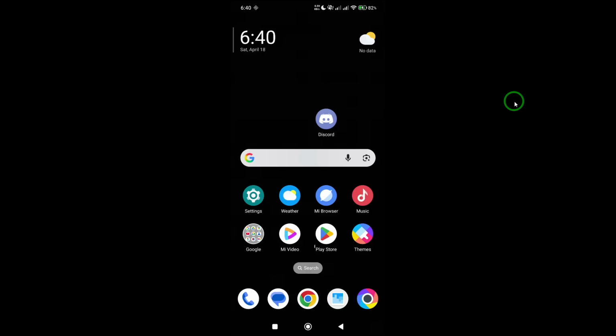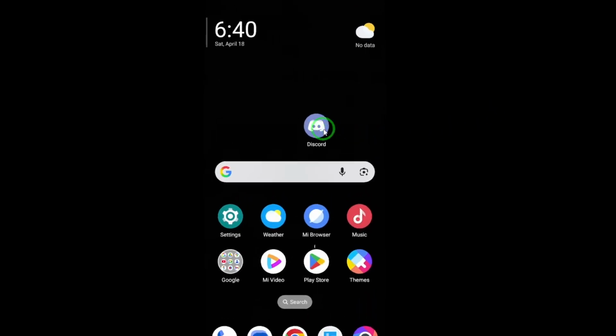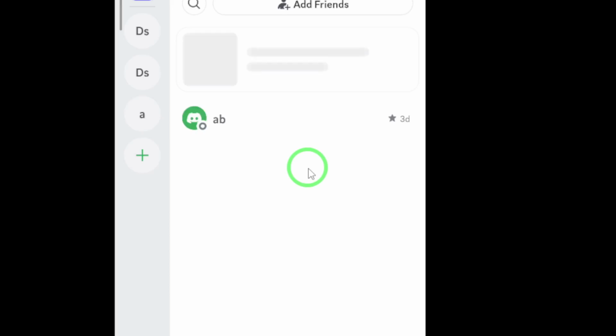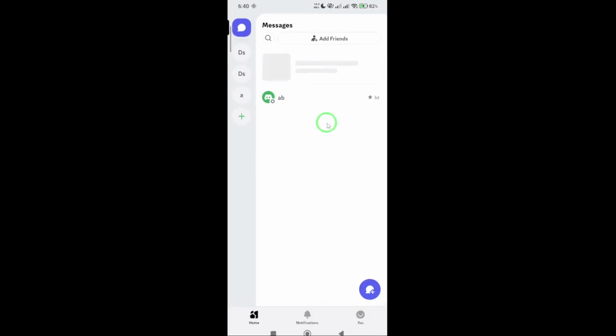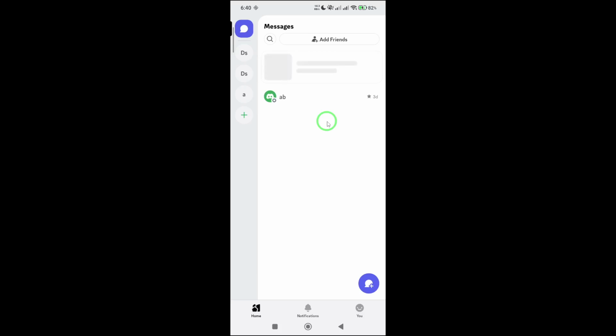First, open the Discord app on your phone. Make sure you're logged into your account and ready to go. Once the app is open, take a moment to look at the bottom right corner of your screen. That's where your profile picture sits. Go ahead and tap it. This will bring you to your profile settings page.